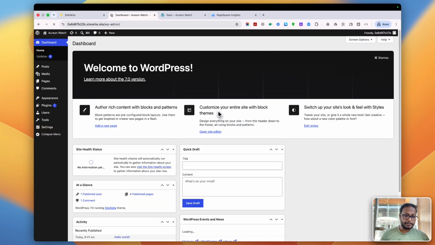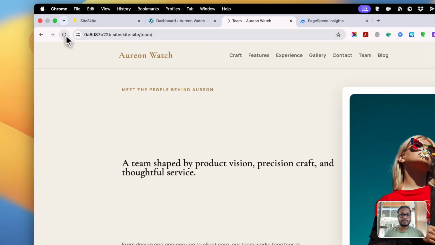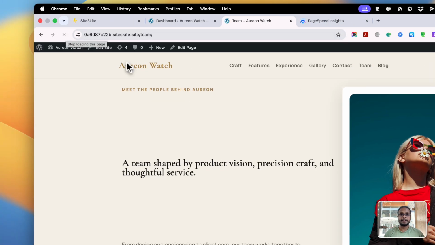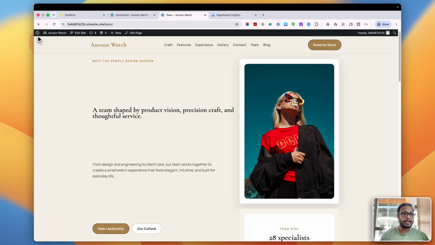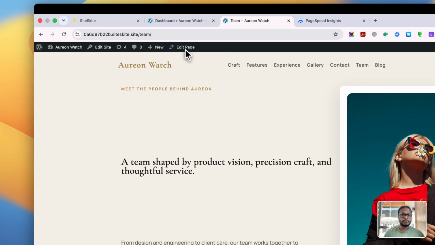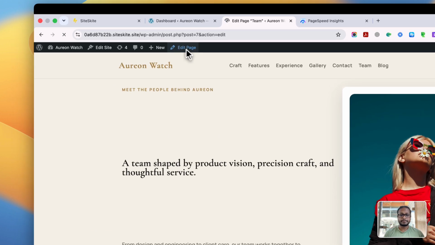In this entire process, you didn't buy the hosting, you didn't configure the DNS. Everything is provided by SiteSkite, and it's free. You just need to give the prompt and have your site done. So once you log in, you know that the admin bar appears on top. So just click on edit page.